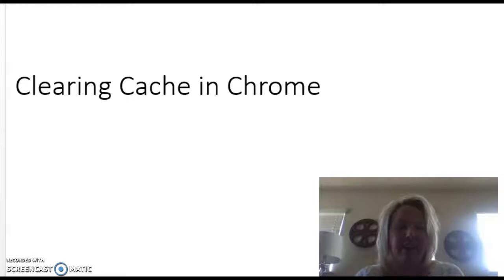Hi, I am here to help you clear your cache in Chrome and Firefox, and also how to clear temporary files. Let's start with clearing cache in Chrome.